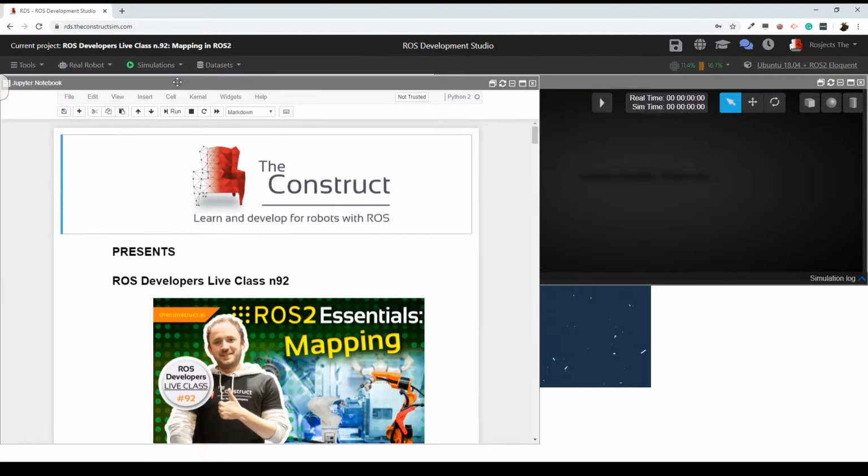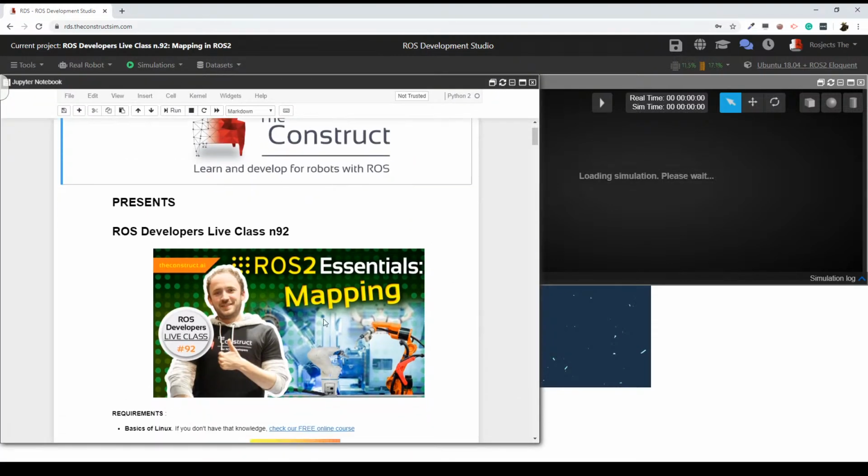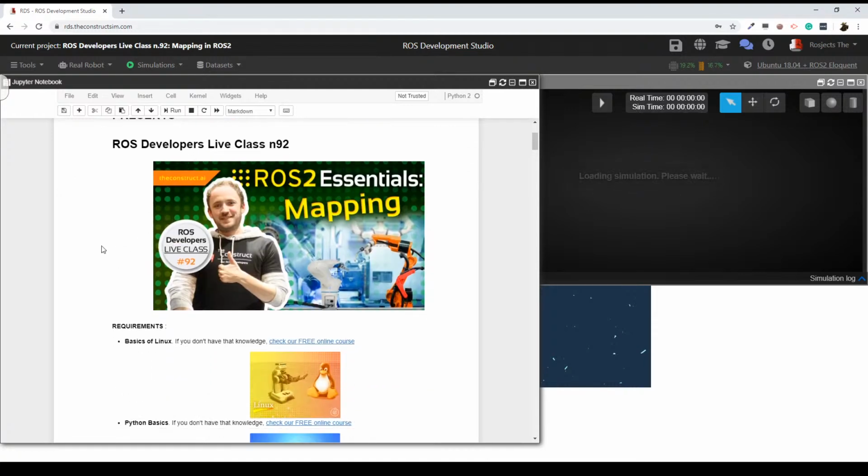And with my notebook opened here for the live class number 92, ROS2 Essentials mapping. So I want all of you, as always, to be at the same point as I am, here with the ROSject completely loaded and the notebook opened and ready to start practicing and ready to start mapping in this case. So let me know, guys, if you are already set up, if you are ready to start, if you are here at the same status as I am. So let me have a quick look here at the chat.